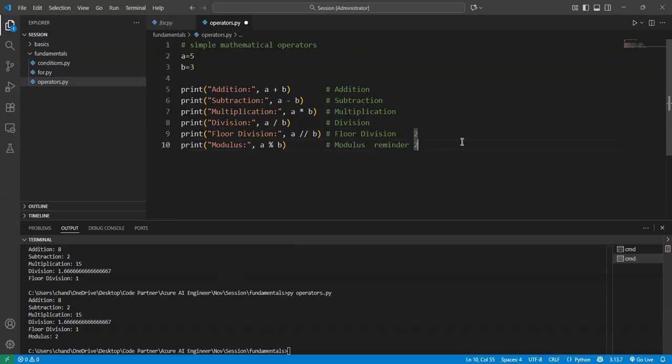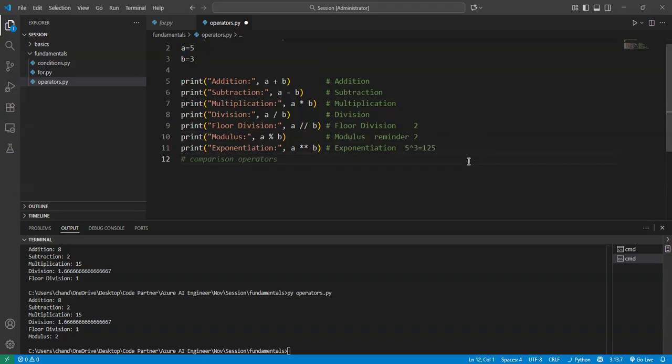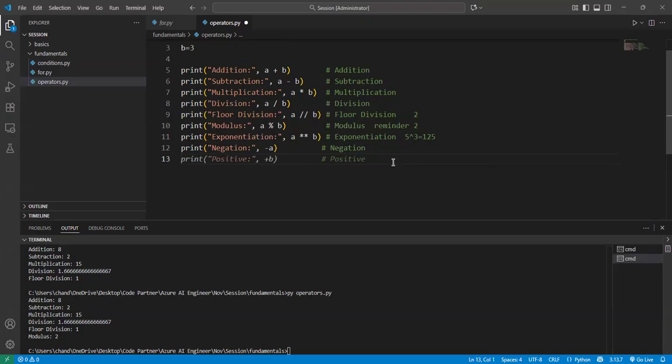After that, we have exponential. Like 5 to the power 3, 5 multiply 5 multiply 5, 3 times. And also we can print negative, so it will show the negative like this. Negative is a new thing, I think. Yeah, negation, and you can show these things also.